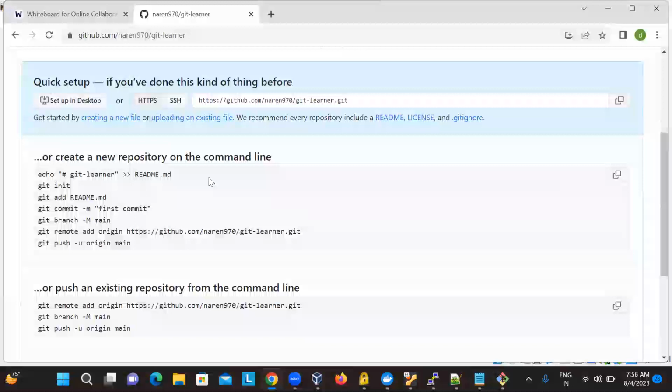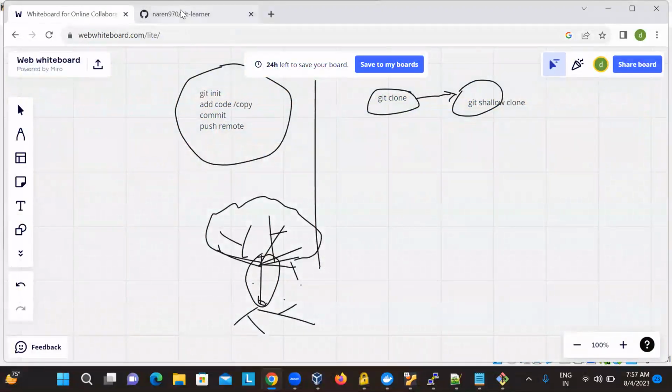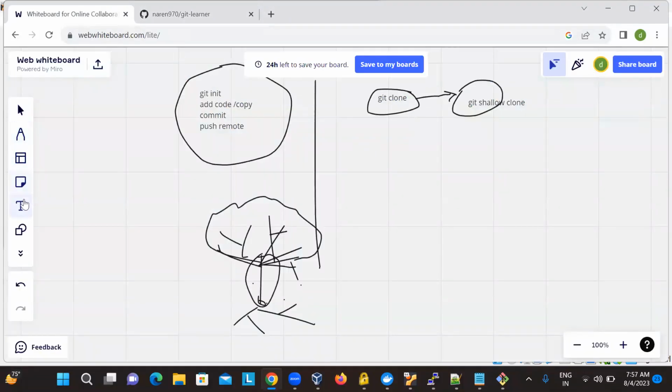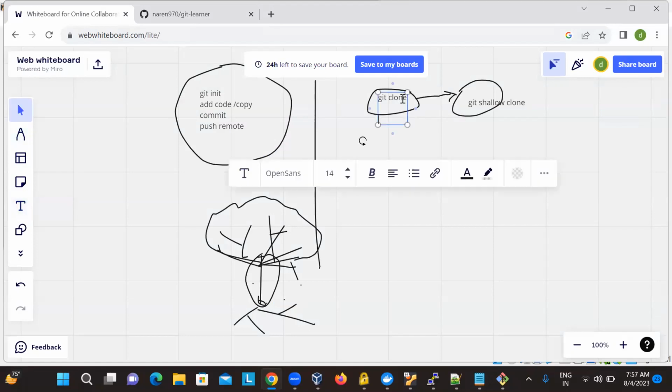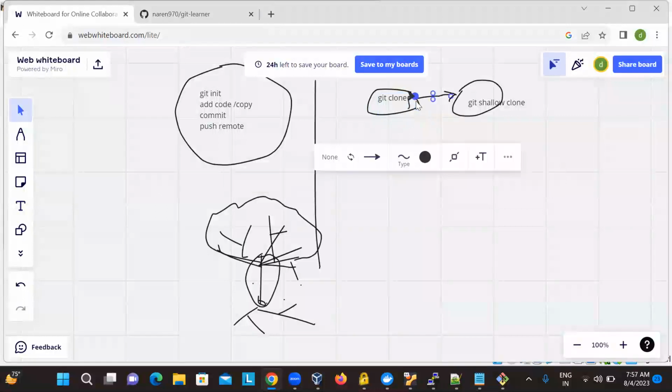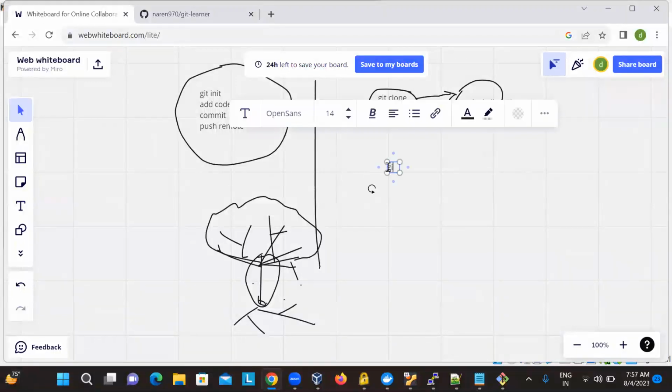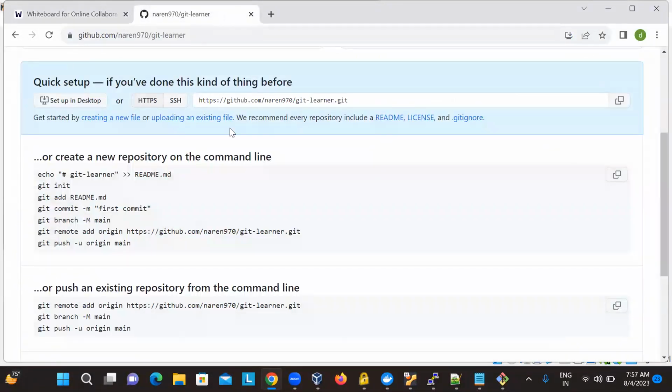Since I have created a repository, there are two ways of accessing this repository: one is through HTTPS and the other is SSH. What is meant by this? As I mentioned here, git clone with this HTTPS URL. There are some commands to clone this repository here. So git clone, and the URL is like this.